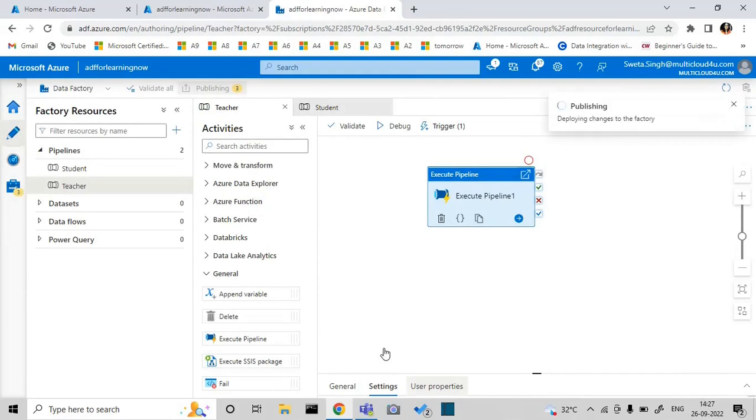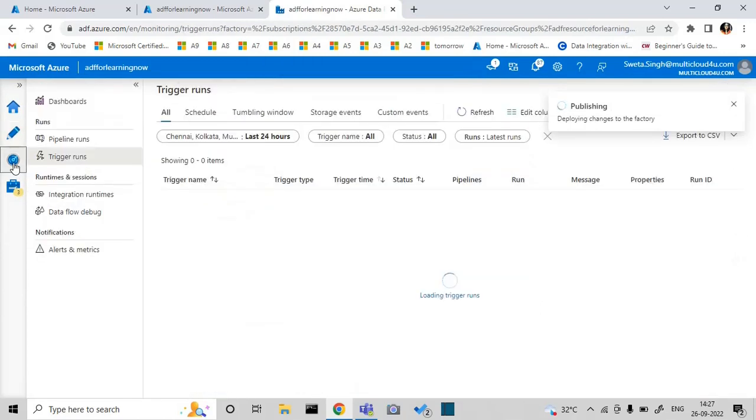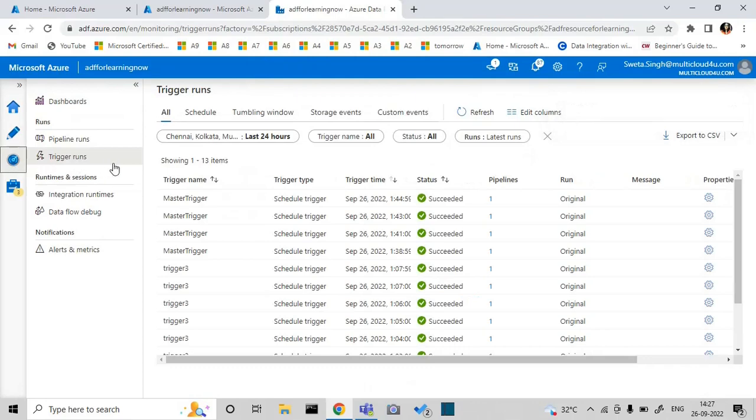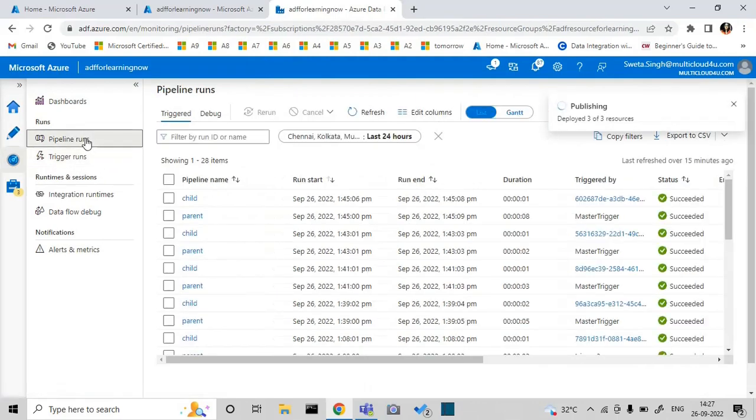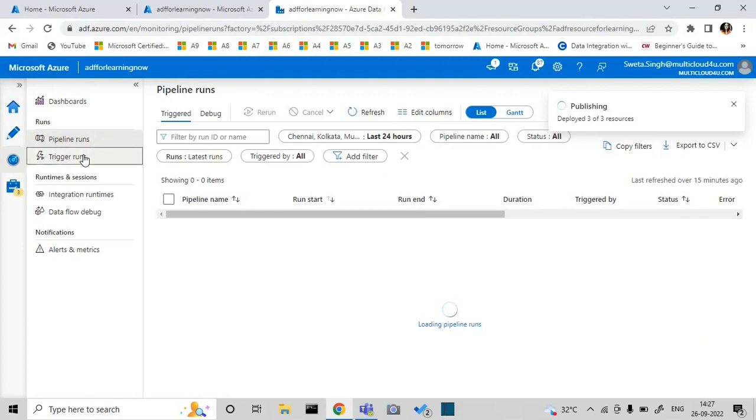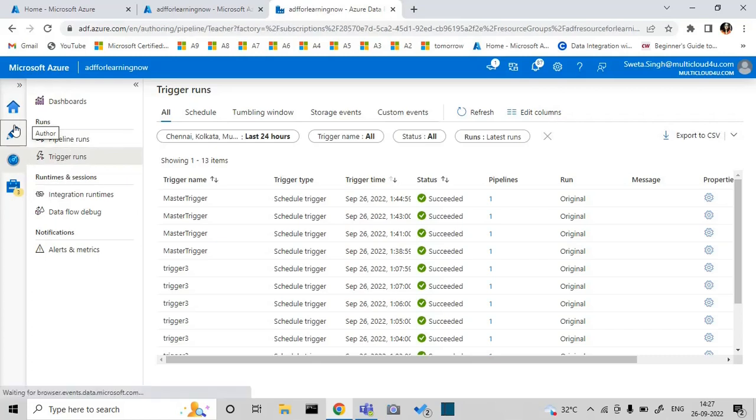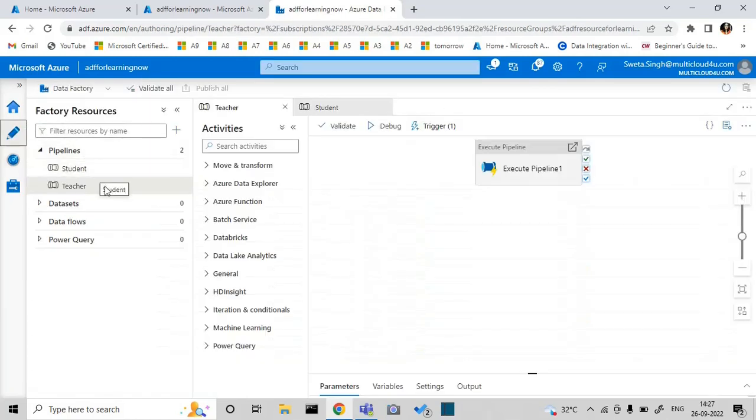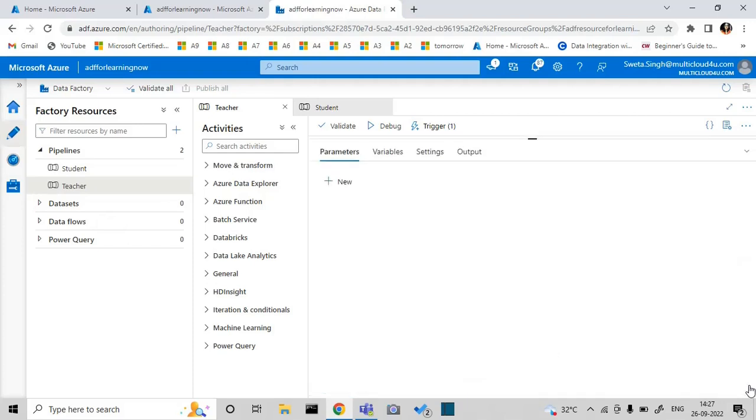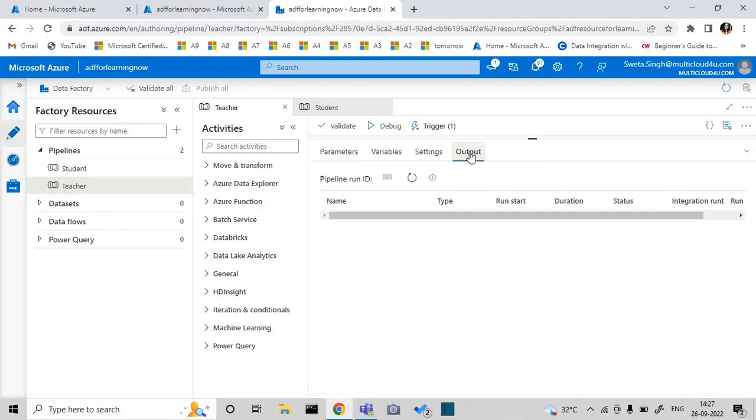Now what will happen, you can monitor it. So here you can see the pipeline runs. Here you can see the trigger runs. Okay, so after 1 minute, what will happen? The trigger will run and it will execute the pipeline. So let's go and see. First, let's see the output of this teacher pipeline.